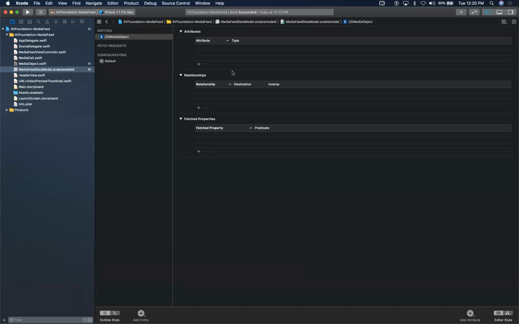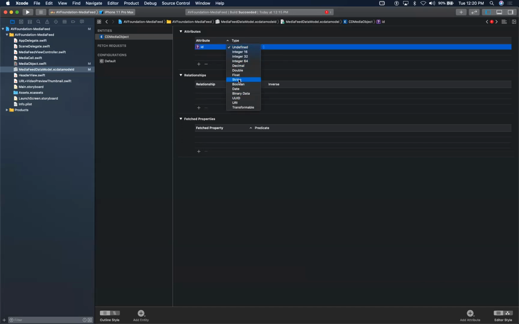Next, we want to add our attributes, right? So the attributes are the properties of the class or the properties of the entity. In that case, we want to go ahead and start adding attributes. So here we'll click on add. Our first attribute will just say ID. ID is of type, what do we say, string? What are the other properties we have?